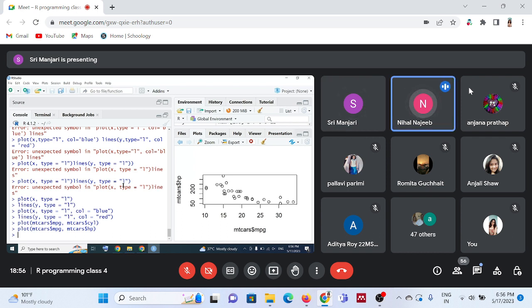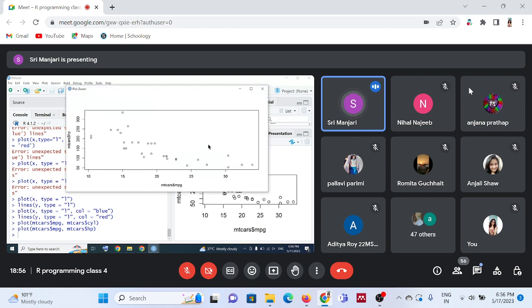Ma'am, what is the type L we are giving here, ma'am? L was earlier, I want to say it has to be a line graph. Okay. Plots can be different types, right? It can be a line, or it can be just like I showed here, a scatter plot. Here it is point-wise.